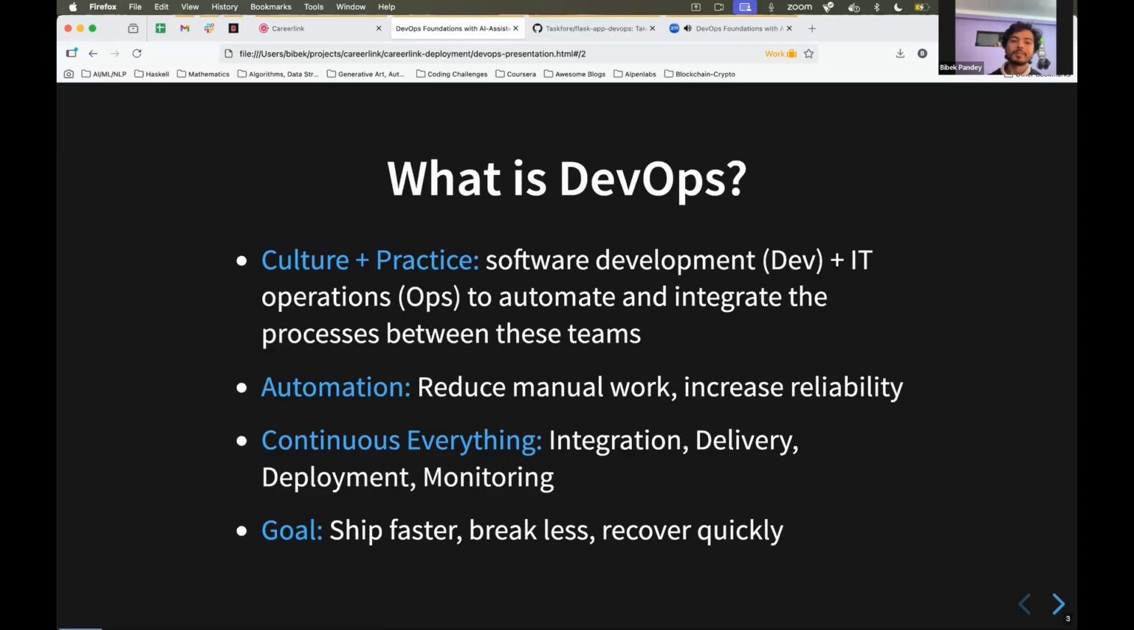In modern times, the DevOps is about making everything continuous, from integration to delivery to deployment and monitoring. At the end, the goal of DevOps is to ship faster, break less, and recover quickly.